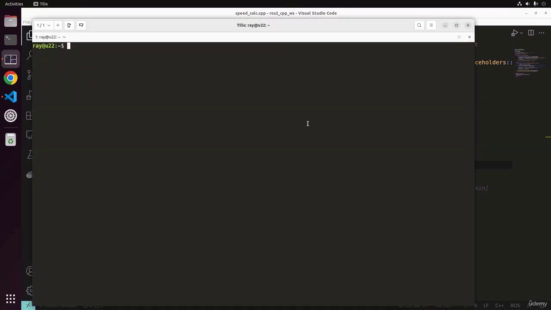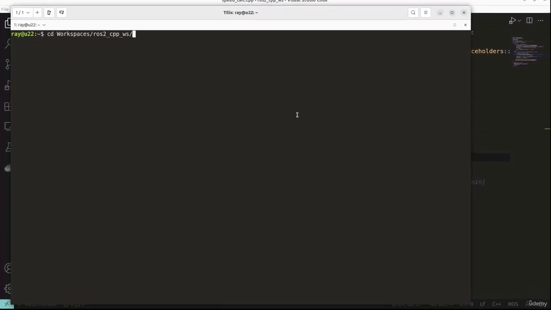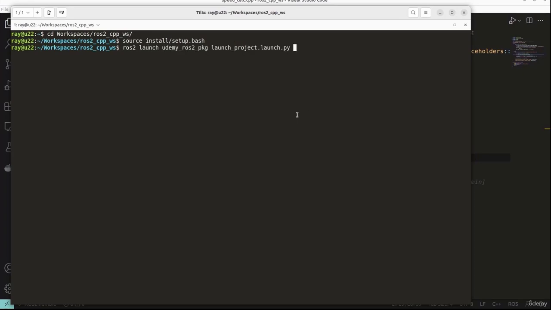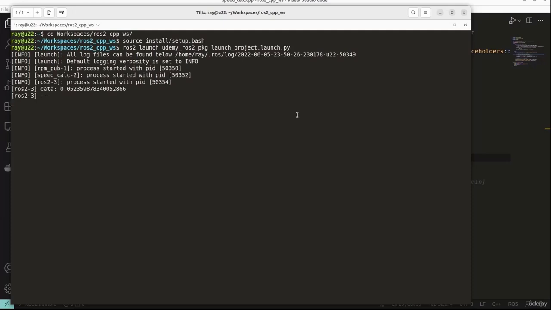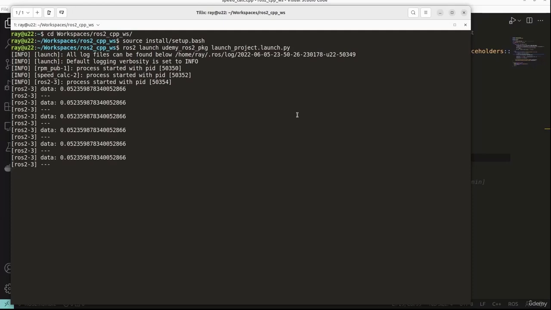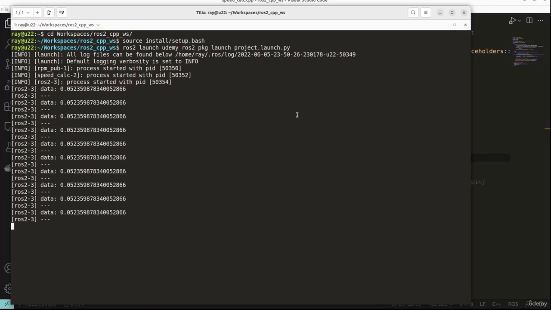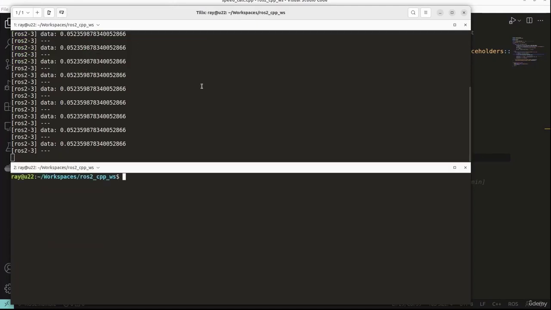So go ahead and open up a terminal and change into our workspace directory, source it, and then I will run ros2 launch udemy ros2 package launch project.launch.py. Here we can see printed to the screen that our 2 nodes have indeed been launched, and we see the calculated speed being printed to the terminal. We can double check that everything is running as it should by opening a new terminal tab and running ros2 node list. And here we can see our 2 nodes are indeed running.